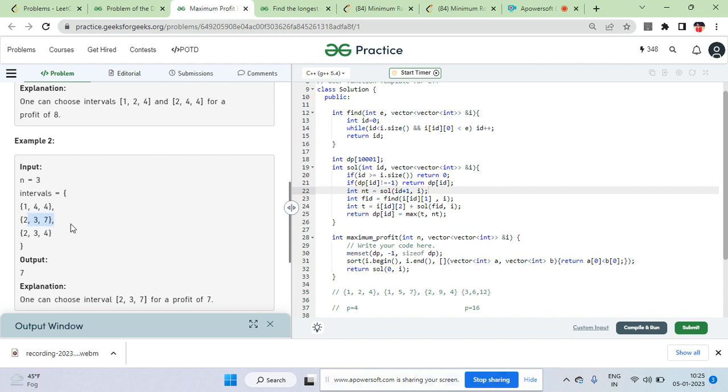So for 2 comma 3, you say, okay, I'm picking this up. What is the next index which I can take? That doesn't exist, because it should have a starting point greater than 3. So f of id will come out as n, or you can say I dot size, and you will just add this profit 7 and go to the index which is out of bounds, and it will return 0. That's what your answer is.